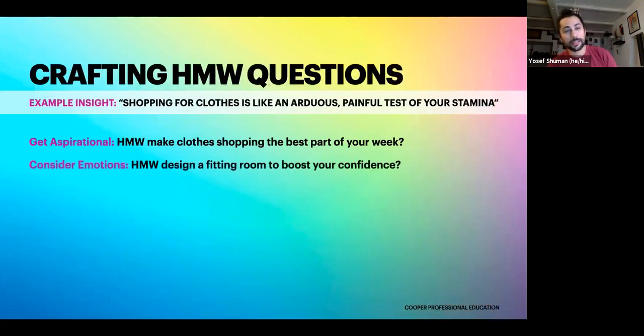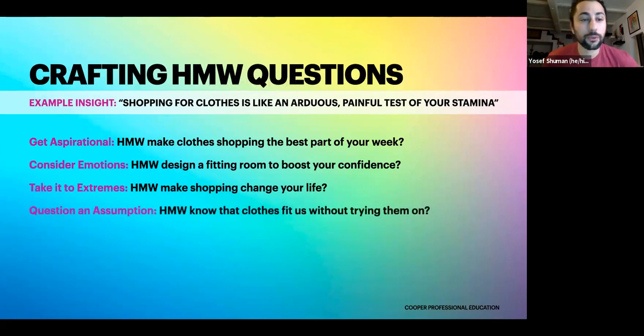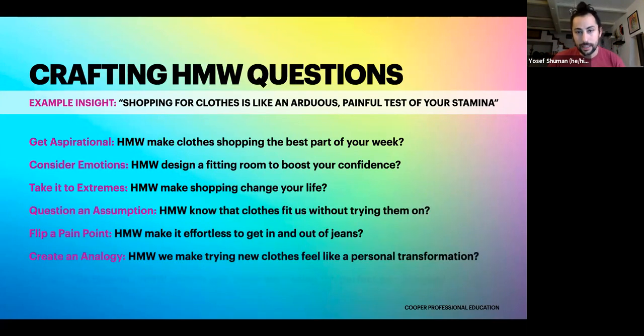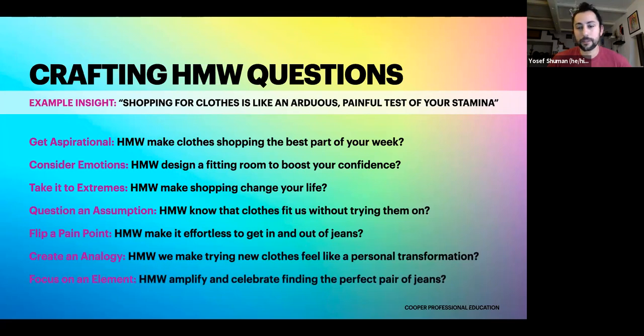And then the last thing we're going to ask you to do is craft how might we questions. So first, here's an example of an insight statement that you might get, something similar to this when you are clustering your notes. Shopping for clothes is an arduous, painful test of your stamina. And then there's different ways that you can twist or tweak this to create how might we statements. I'm not going to read over all these, but you can just look over them. And again, when you guys are making your own how might we statements, I'm happy to make this available to you as a reference.